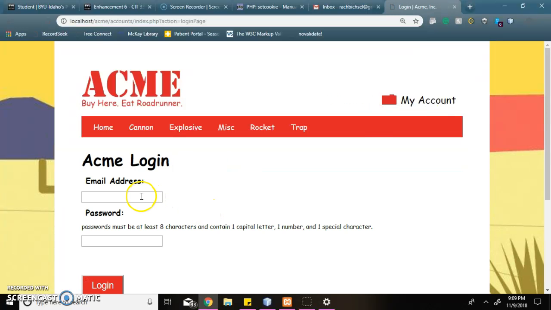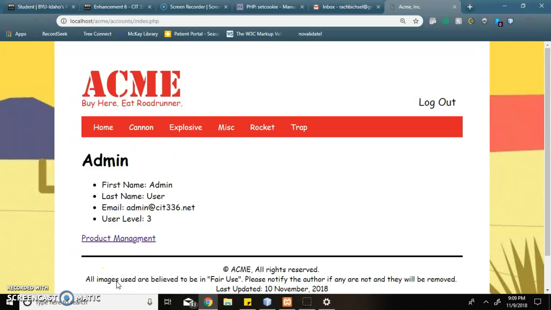And now I will go in as the admin. Okay, and here in the admin page it shows admin's information, and also it shows the product management page. And yet again, log out here.